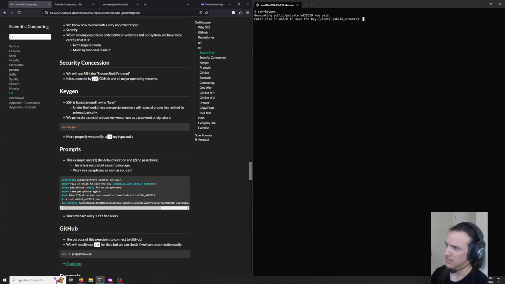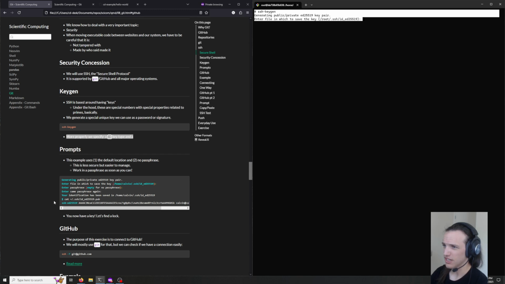So I went ahead and I typed ssh-keygen. You can specify a key type. I decided not to worry about that too much. So let me update that. Oops, more properly. Okay, so I typed ssh-keygen, and now I'm seeing similar things over here as I'm seeing at the start of this, right?